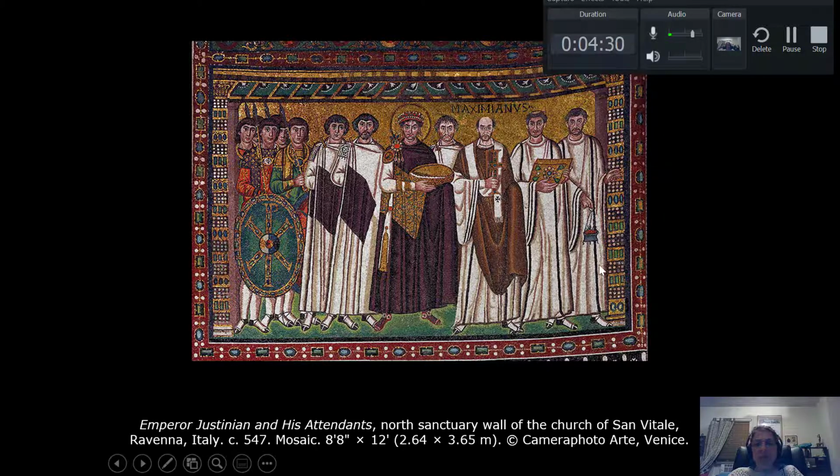But as far as artistically, what I really want to point out is how they're occupying the same space. They're also, their bodies are very elongated. They're not in proportion. And we're going to see this kind of flattening out of the space, elongating the body for a little while. And it really has to do with the beginning of something called iconoclasm.